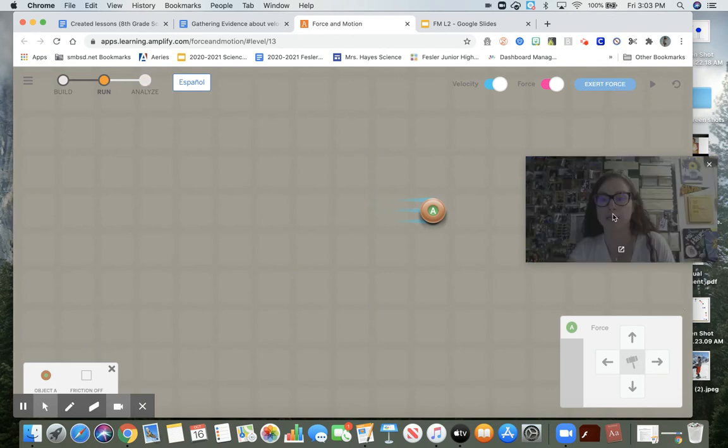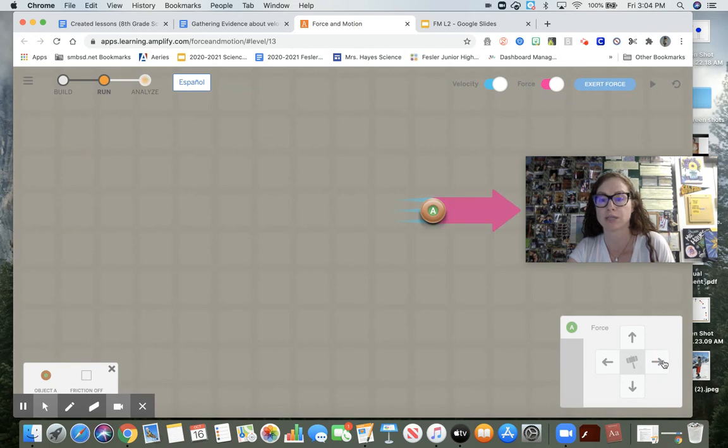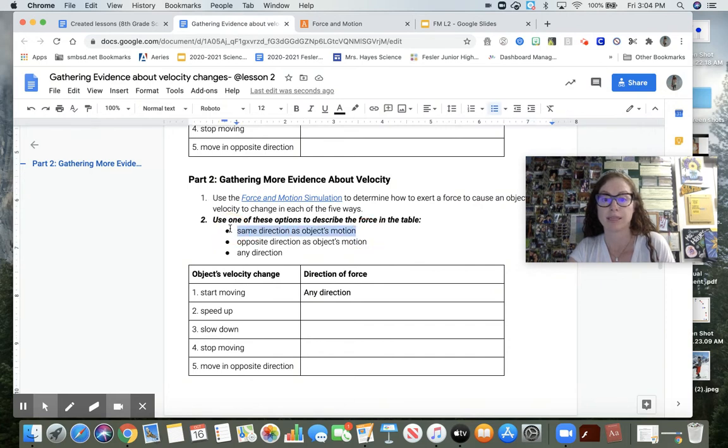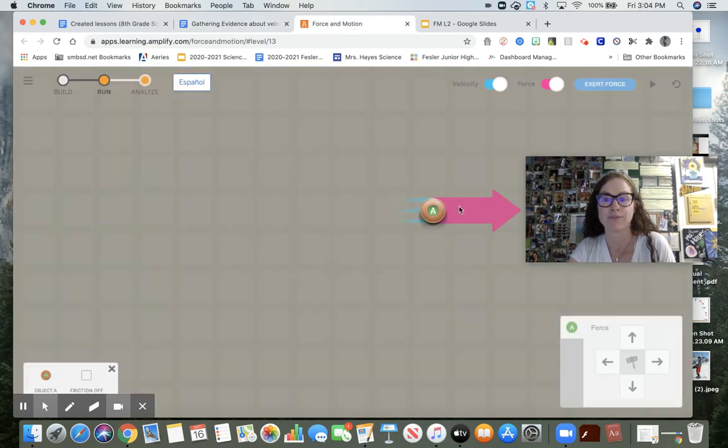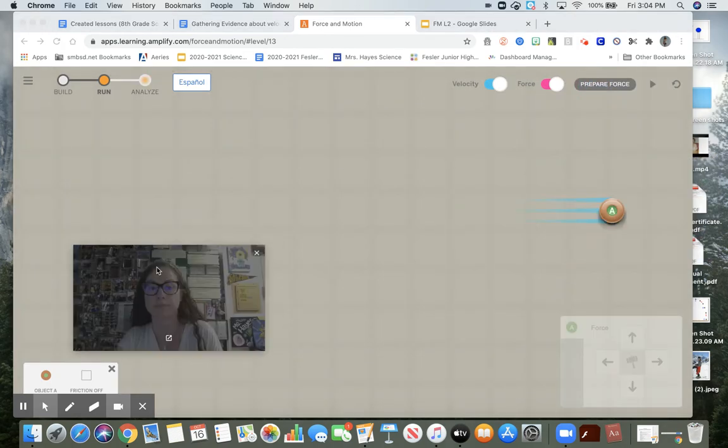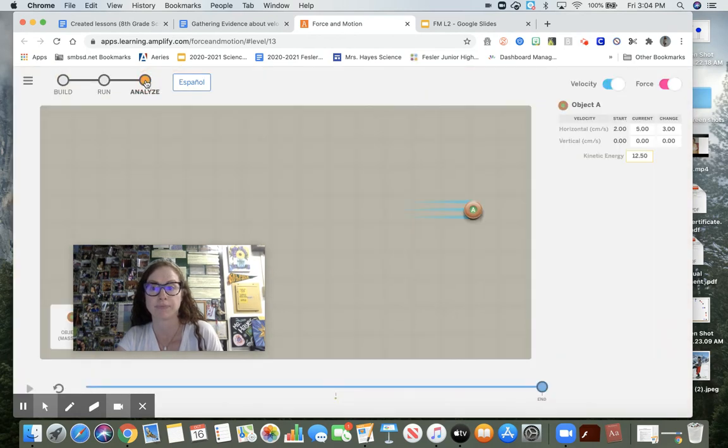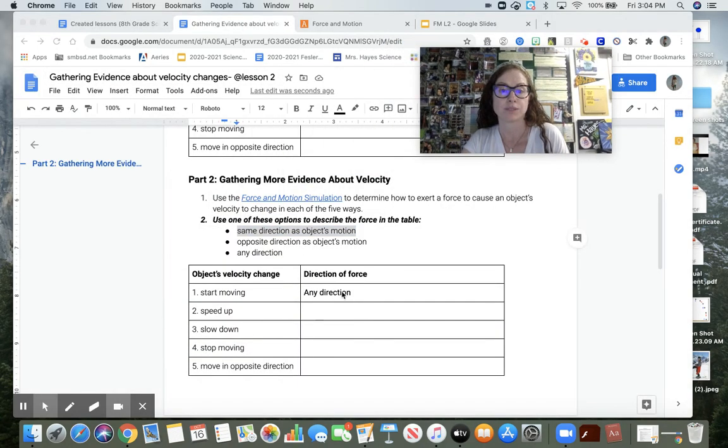So if it's going in that direction, if I add force in this direction, so this would be in the same direction. So on my paper, I'm looking at this. So figure out which one does this apply to. So I have a force in the same direction as the speed, exert force. Okay, I'm going to click my analyze. Notice start and current. So it started at 2, and then it went up to 5. So it sped up. So to speed up, notice it was in the same direction.